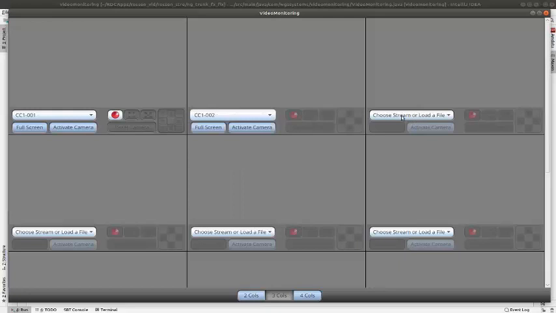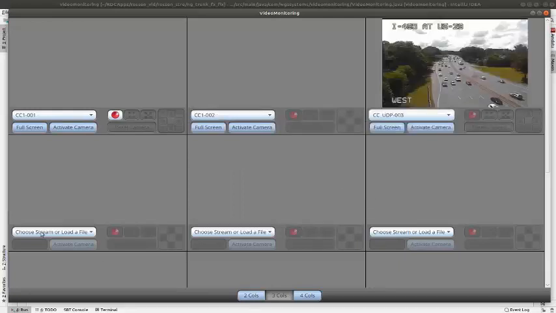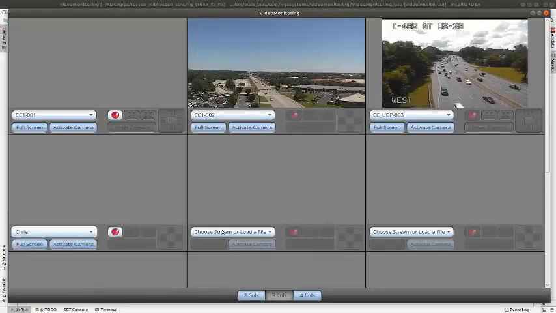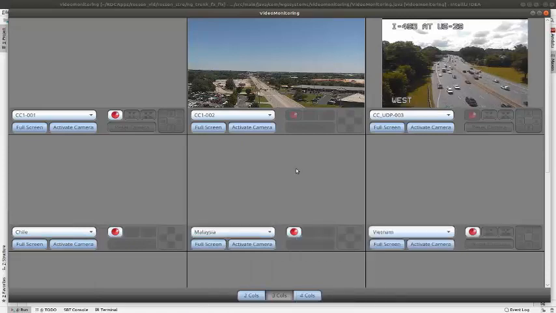These are actual public webcams that are streaming out there on the internet that I've wired up, but you would use local security cameras. Here we have a camera from Chile, Malaysia, and Vietnam. Some of these cameras will take a little while to come through, so while the cameras are coming through, I'll pause the application and restart once it's picked up all the video streams from the other cameras.